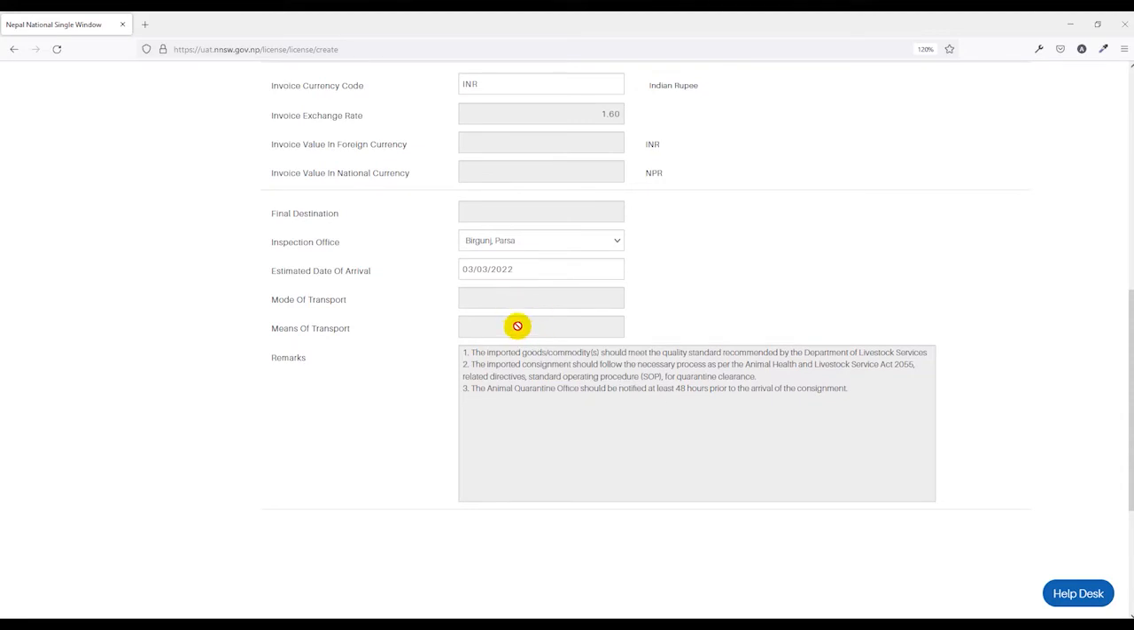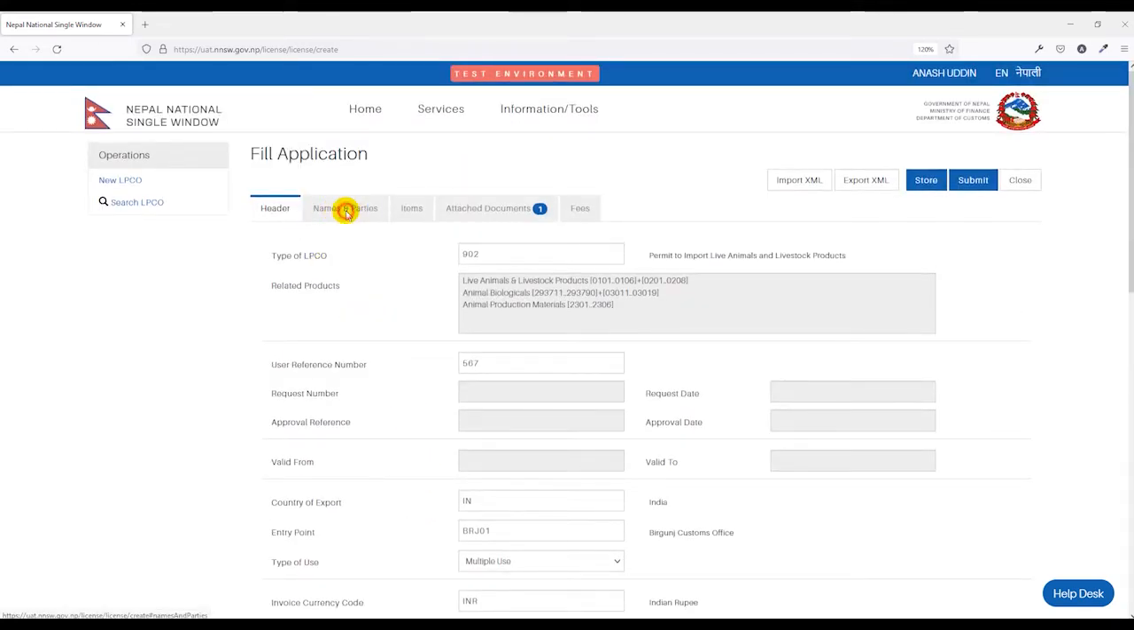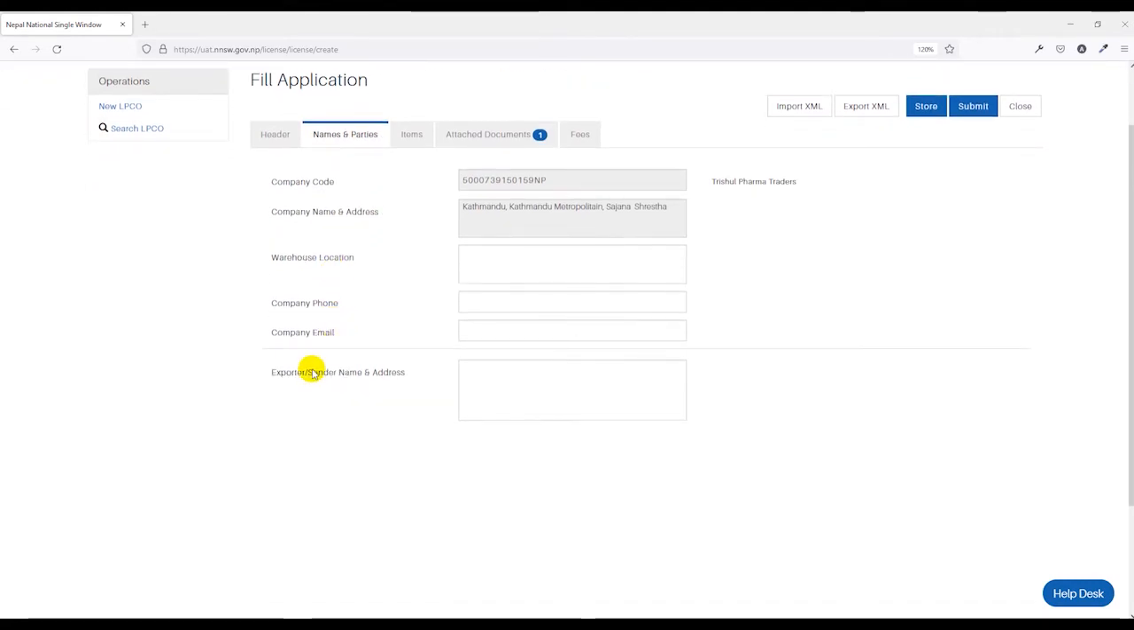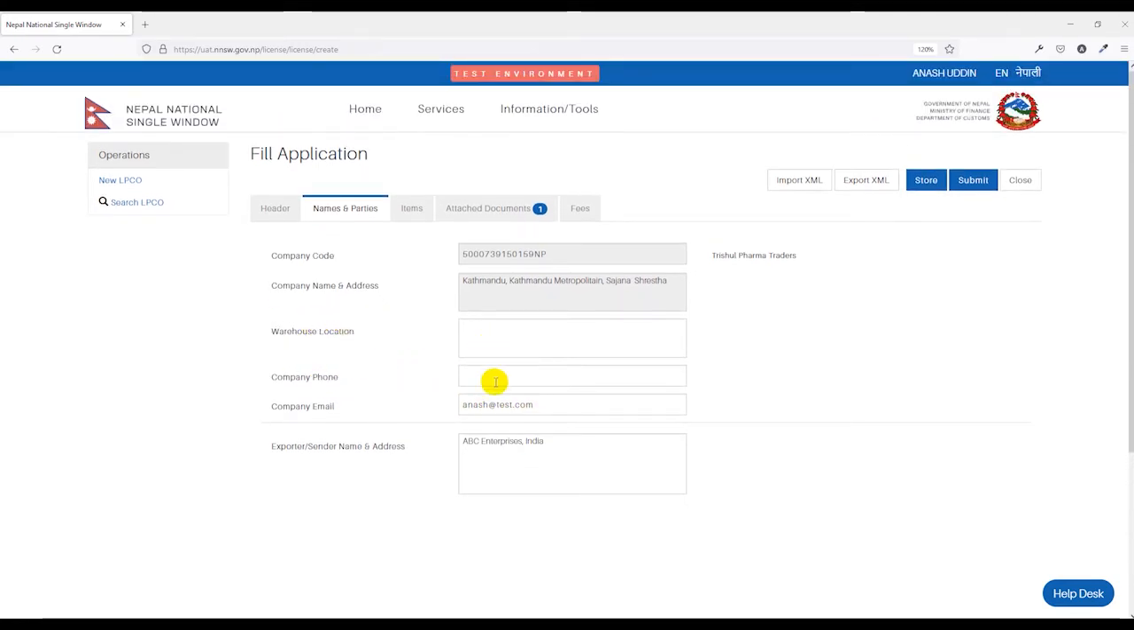These two fields will have to be filled while requesting for inspection of goods after arrival. In Remarks, the rules and regulations of agency regarding the import of items can be seen. Proceed to Name and Parties tab. Enter the name of the exporting foreign company in exporter/sender name and address. Enter your email in the company email field to receive email updates of the application status. These two fields above are optional and have to be filled as per an agency's requirement.